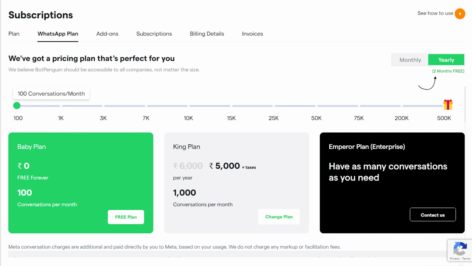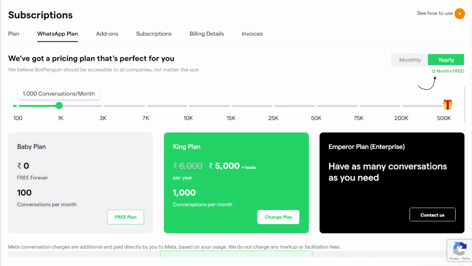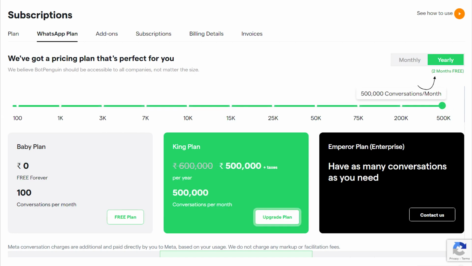Now, coming to the pricing plans of WhatsApp Chatbot, firstly, we have the free or the baby plan. In this plan, you get 100 conversations per month, which is a free forever plan and restores every month for free. Then the first plan starts from rupees 5,000 per year for 1,000 conversations per month and scales up to rupees 500,000 per year for 500,000 conversations per month.